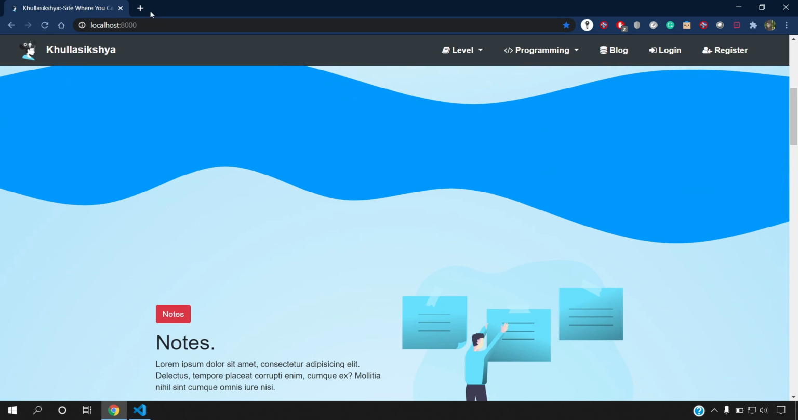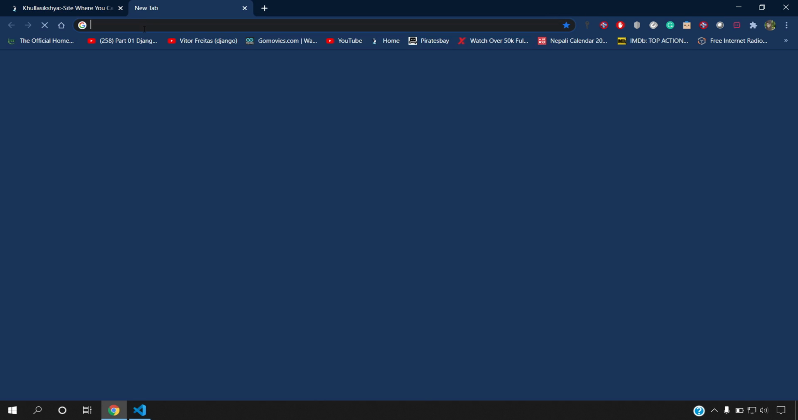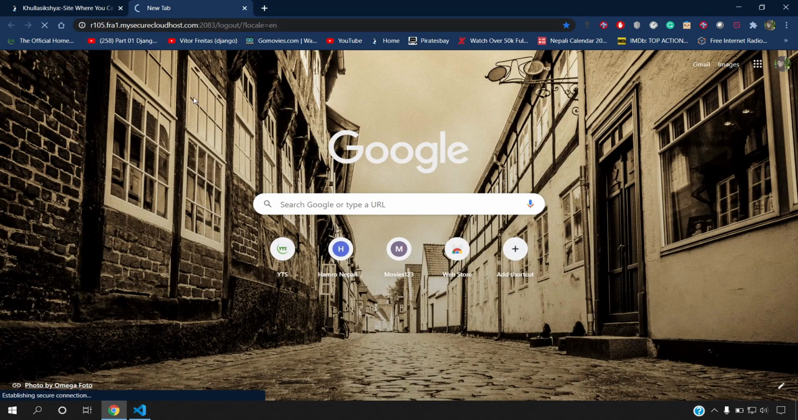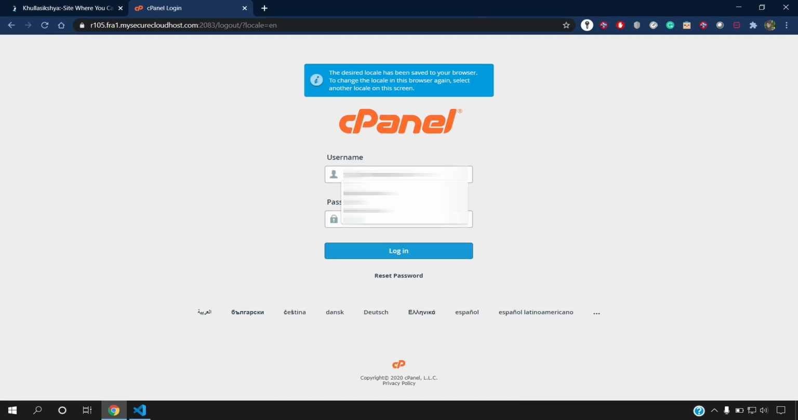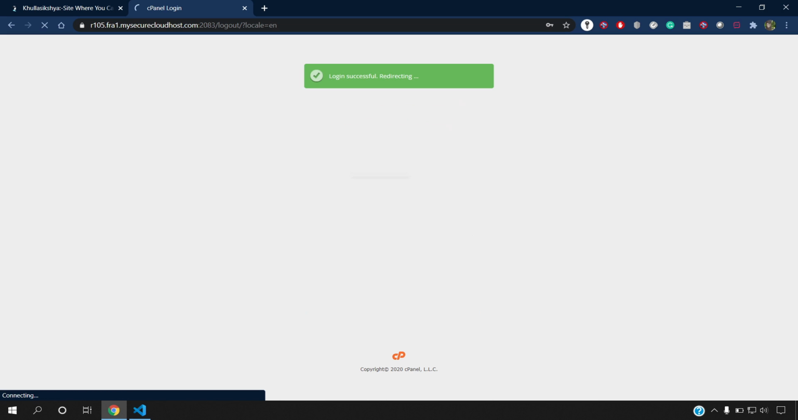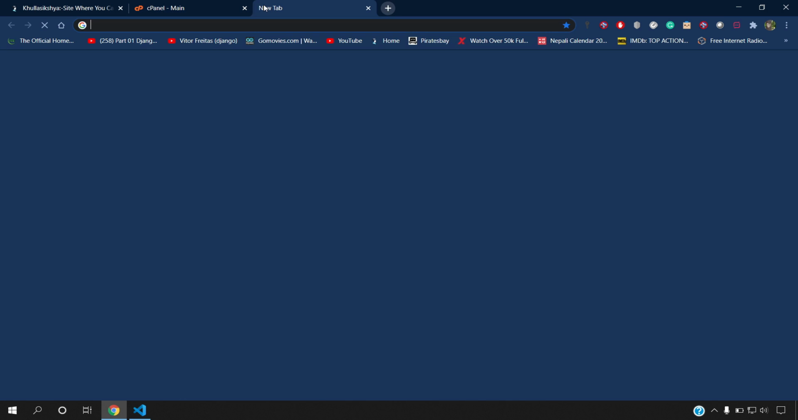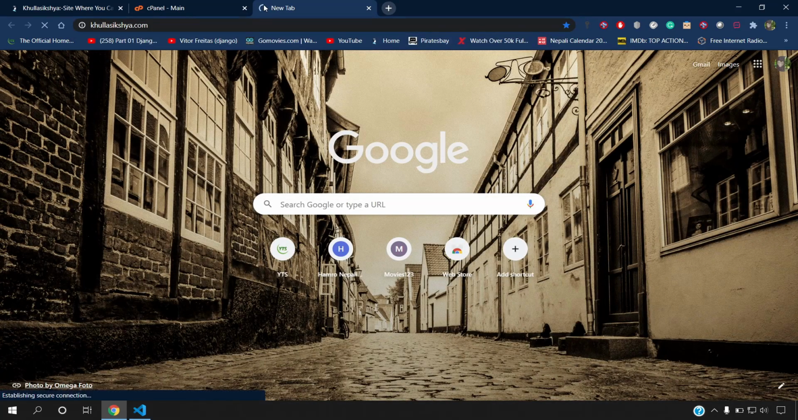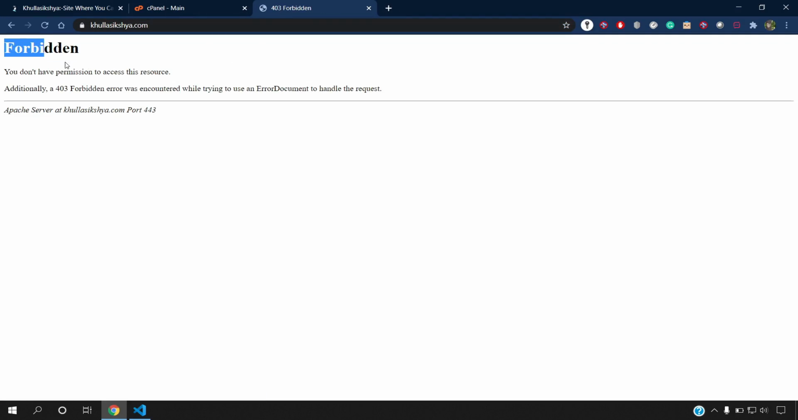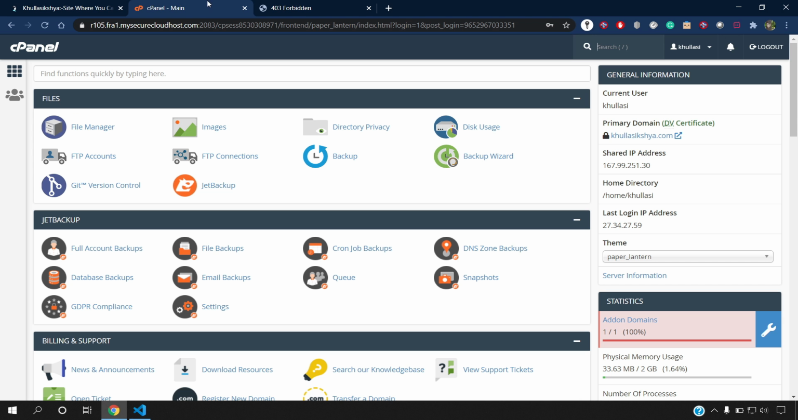For the hosting, let's move to the cPanel. Here is the cPanel account, and give your password. Before checking this, I have the domain as khulasiksha. It's now forbidden. It doesn't have any project here. At first, let's upload our project. Move to the cPanel and go to the file manager.